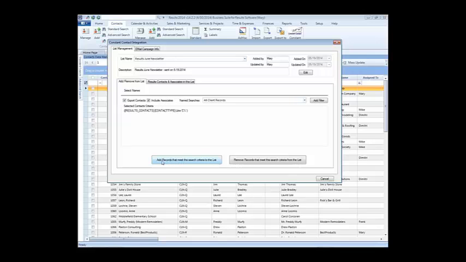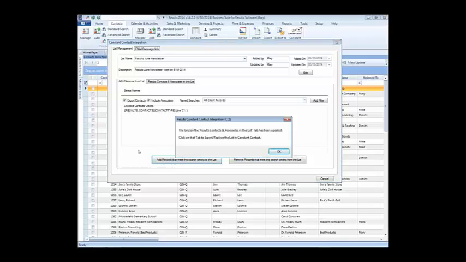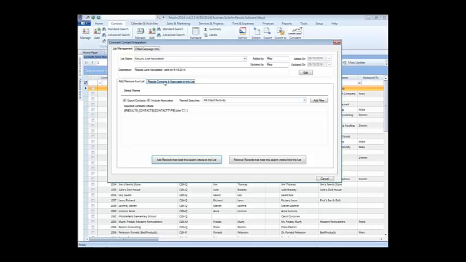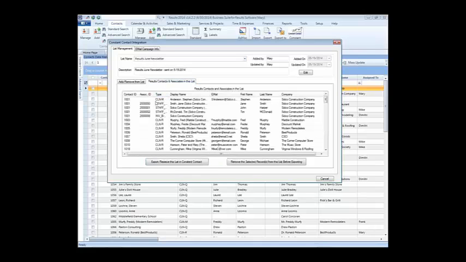We're going to now come down here and say, add records that meet the search criteria to the list. We're simply going to click that button. It will let us know, actually this one's very quick because this is a smaller sample file. It built it very quickly and let us know that at this point we need to click on this button to review that list if we want to. So we can click on this tab to let us know the names that have already been added to this.